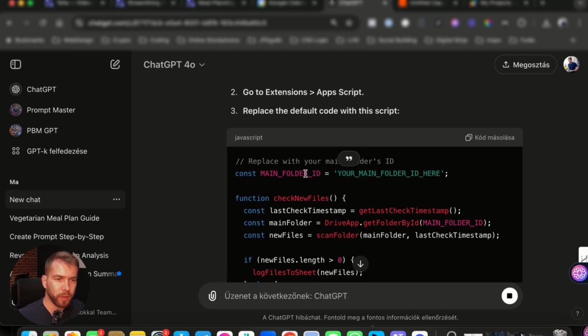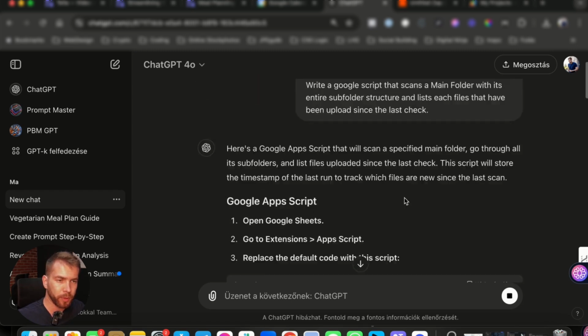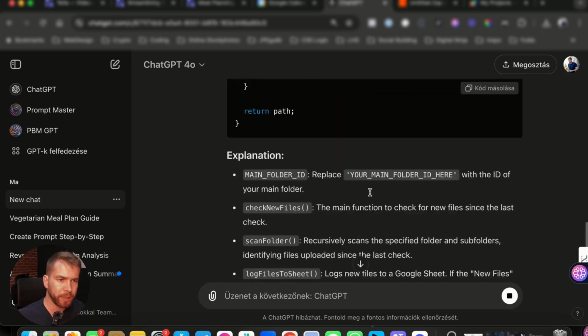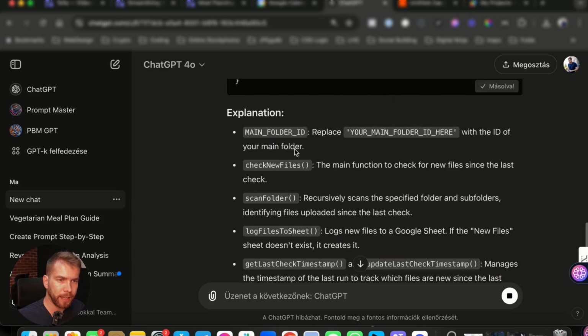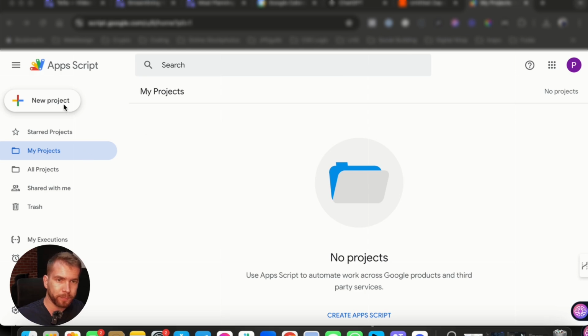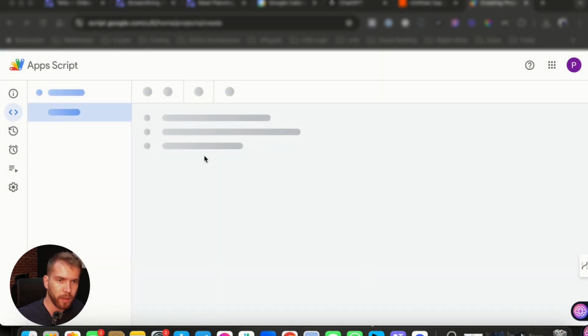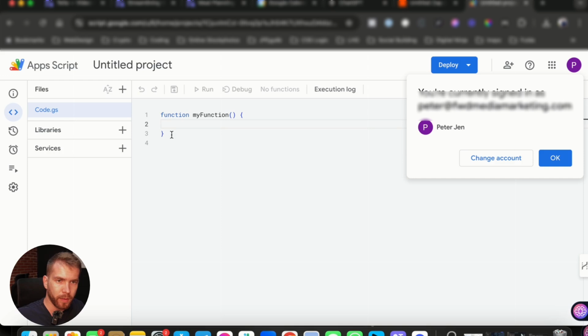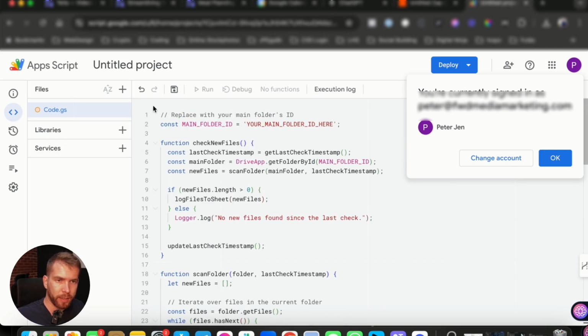So you can input that ID to the folder, to this part of the code, and then basically, as I see, the rest is pretty straightforward. It's like 50 lines of code, and you can come back here, create a new project, come here to the editor. You can add the code, save, and then basically you can already run it, right?